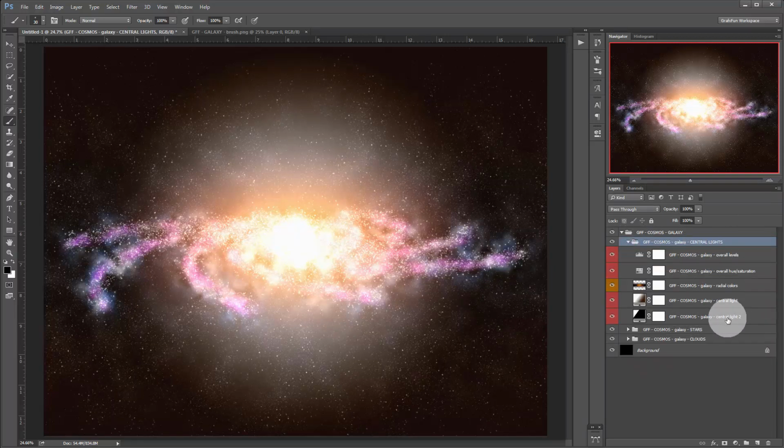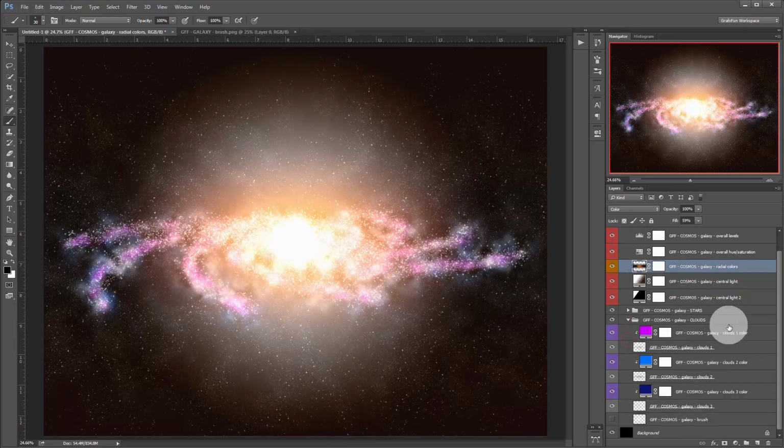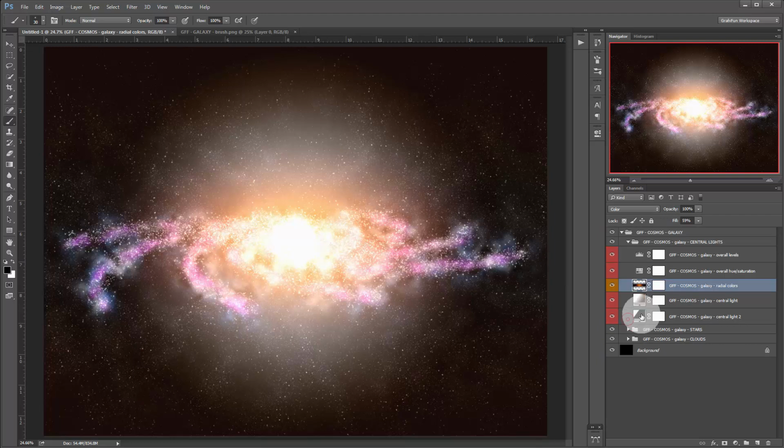Now here we'll have the central light and the central light 2, second one. The first one is the large one, and the second one is the small one in the middle, small but strong. The radial colors are giving the image a bit more color variation, and it gives an orange look to the middle of our galaxy. So as you can see here, we have applied to our clouds more like bluish colors, but in the middle the orange color remains.